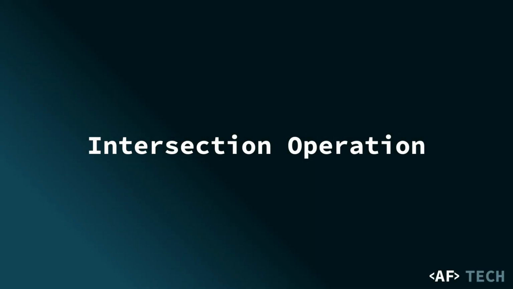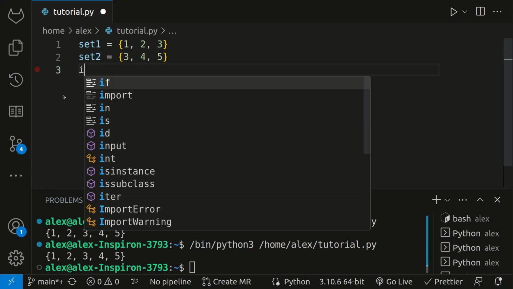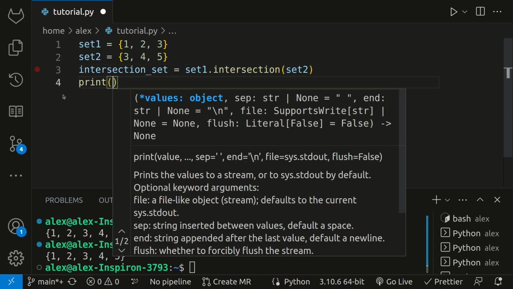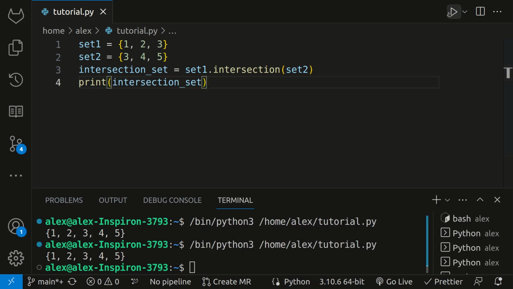The intersection operation retrieves the common elements from 2 sets. We use the intersection method. So we have set1 and set2, and now we can have something called intersection set is equal to set1.intersection(set2). And we can print intersection set, and this would give us a set containing 3. So it's a set with 1 value, and that value is 3.